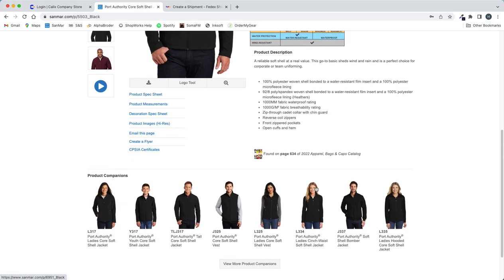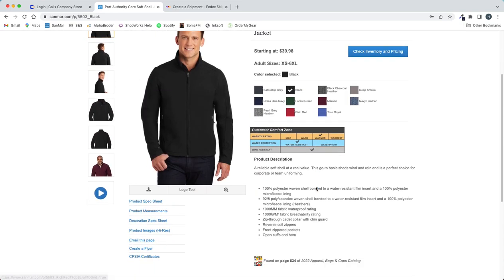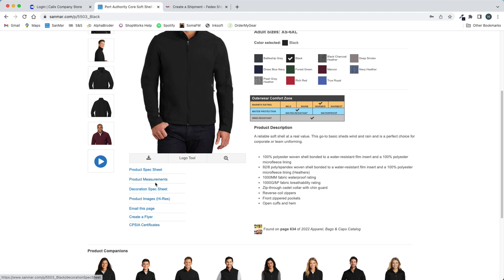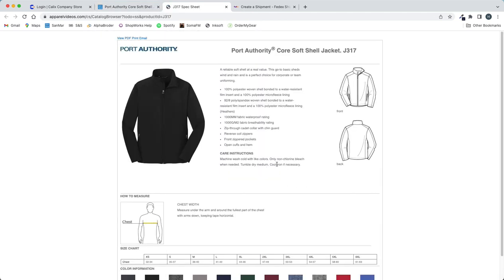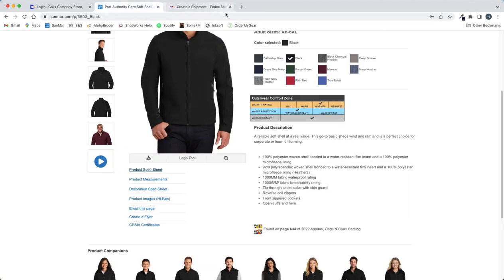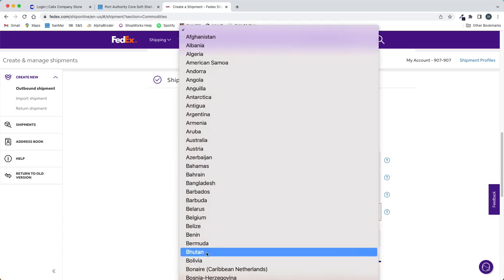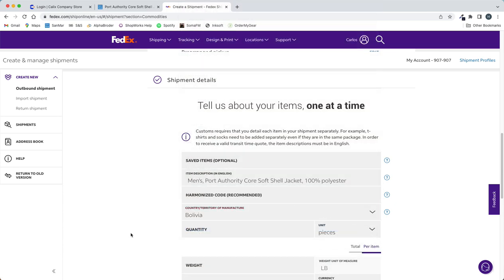The next thing we need to know is where this garment was made. You can't always find this on the website. It's usually always best to just find it inside the garment itself. I'm just going to say for the purposes of this demonstration that it was made in Bolivia, let's say. I don't know where it was really made. You'd have to look at the thing.